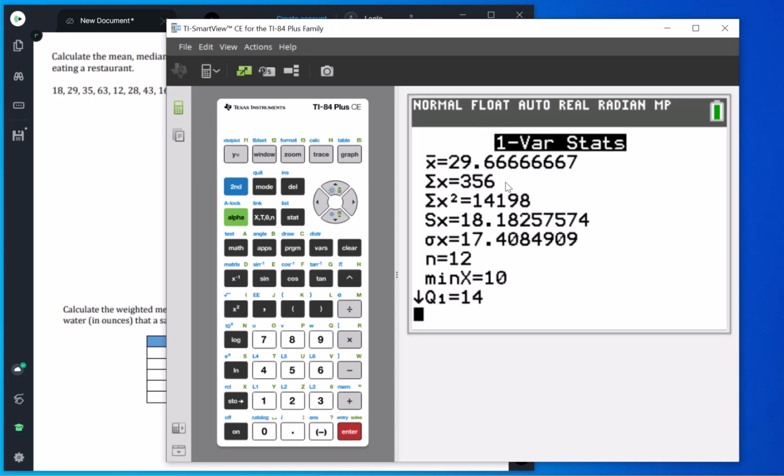It will come up with a whole bunch of different results here. The first of which is x-bar, which you should recognize as a mean. So the mean of this data set is about 29.7. Sigma x, that's the sum of the data items. And you probably won't need that much in the class, but it's there just in case. Further on down, we have Sx and sigma x. These are standard deviations, which we'll talk about in the next section. n, which can come in handy sometimes.